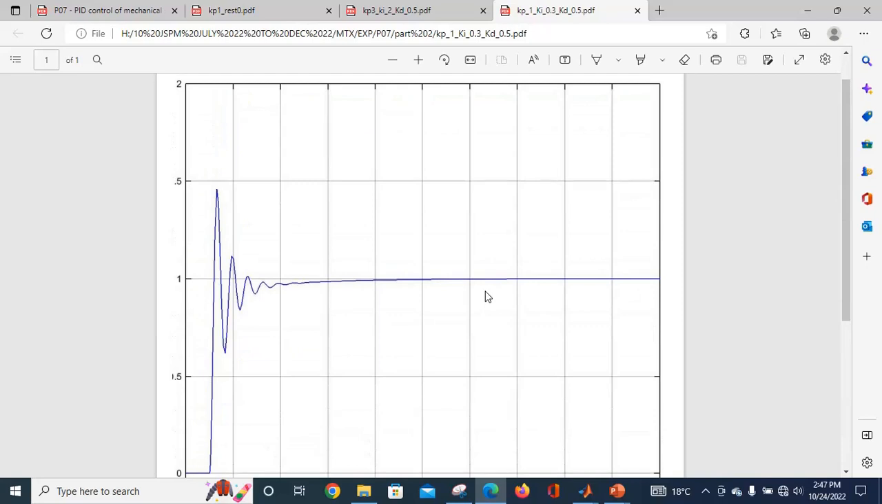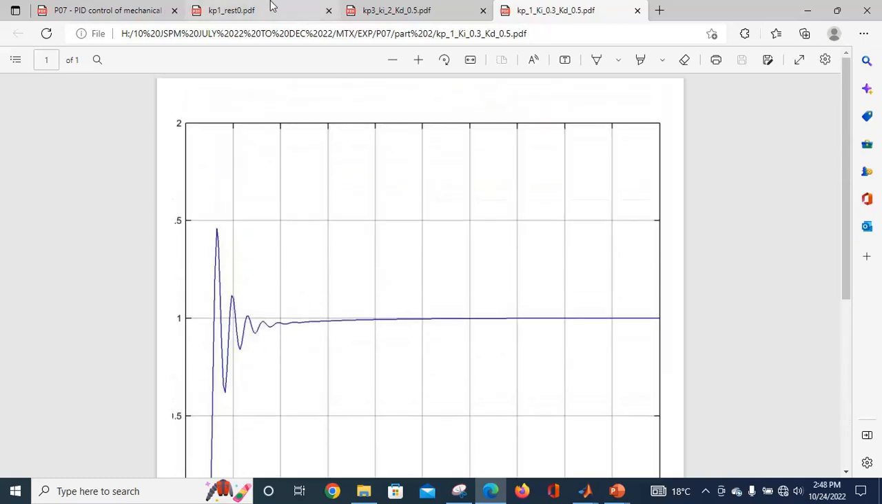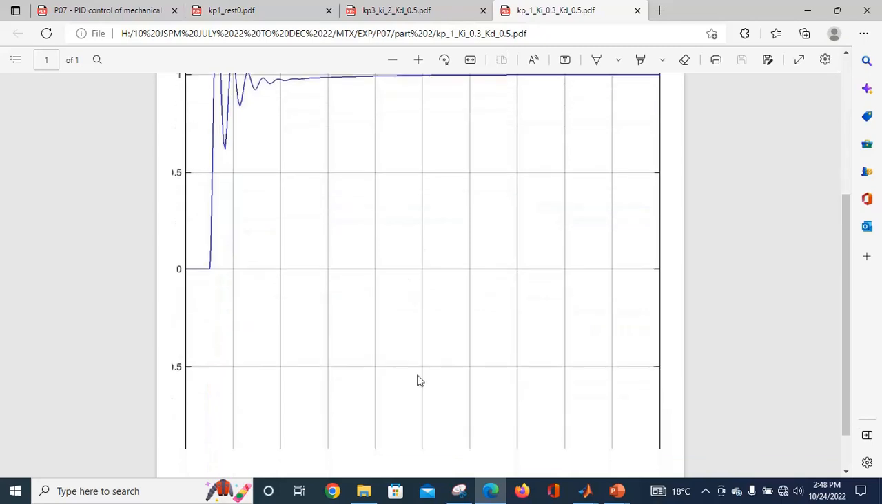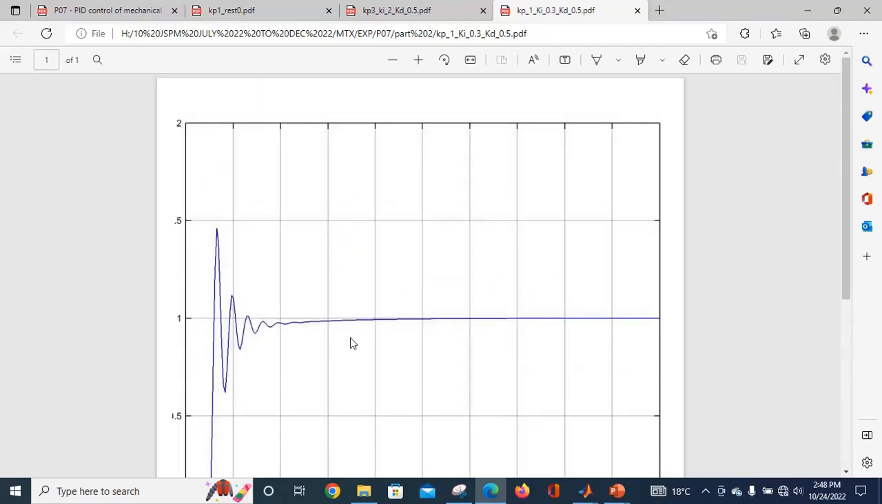Now I will stop this video here. In this video we have taken different values of Kp, Ki, Kd and got different patterns. We have used the trial and error method here. If you use the trial and error method, after a certain time you can get a proper curve, a proper response of the controller. But this is not a correct method.